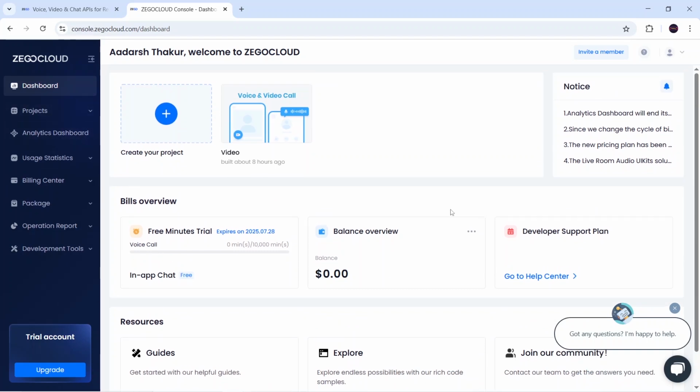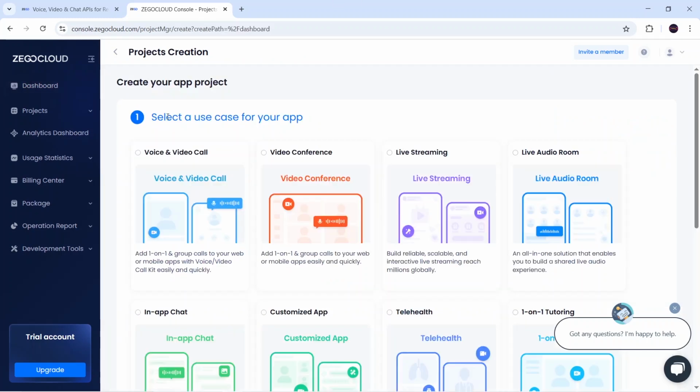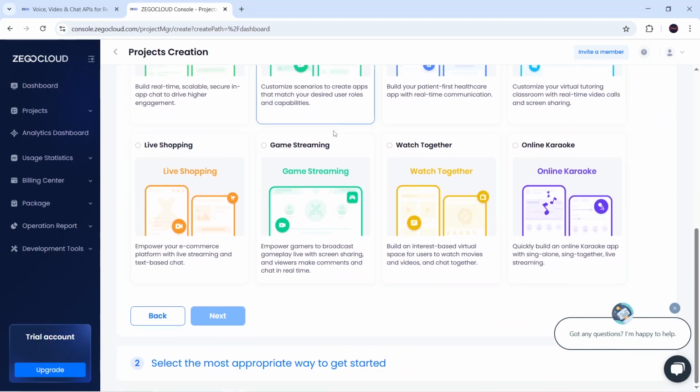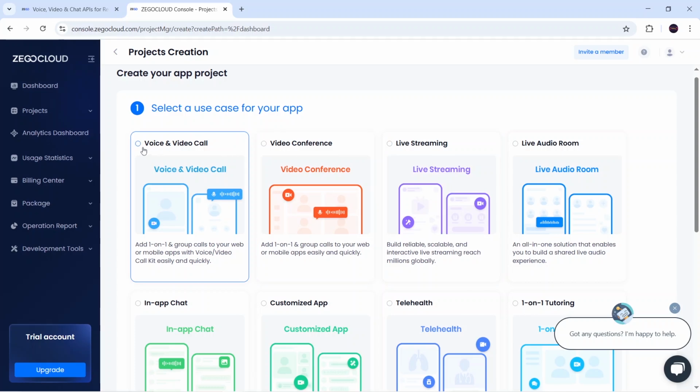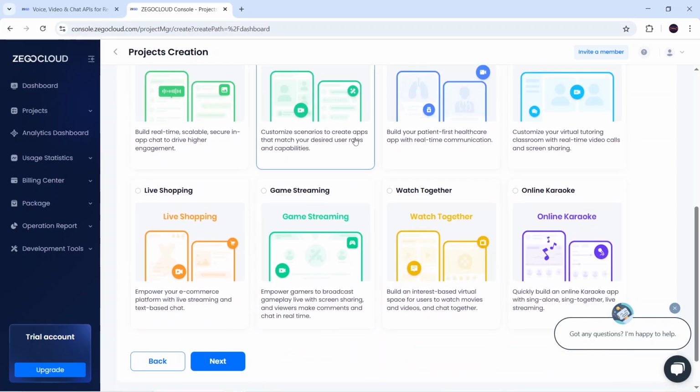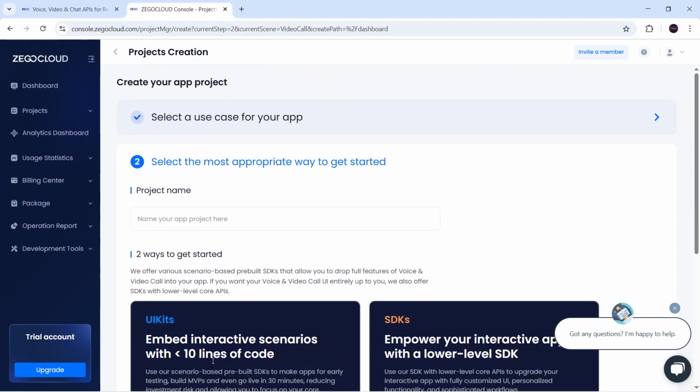So now here, to create a real-time communication application, the first thing is we have to create a project. So for that, I will click on this button, create a project, and from here you can select any type of project which you want to build: live shopping, game streaming, watch together, anything. For now I will select this voice and video call, and then scroll down and click on this next button.